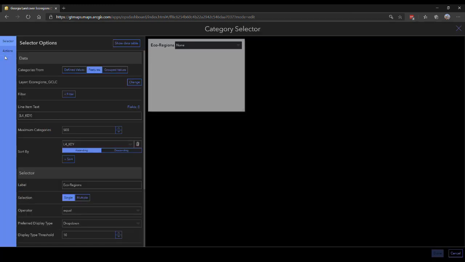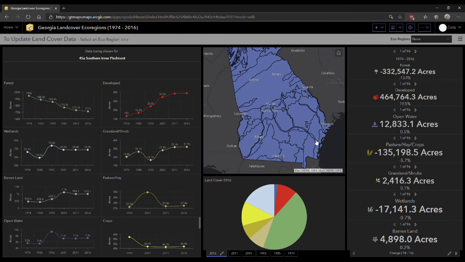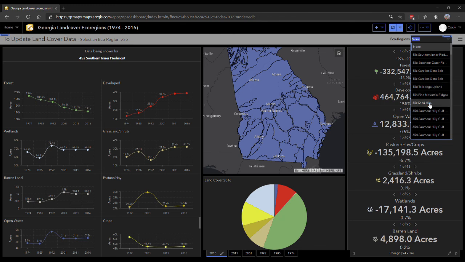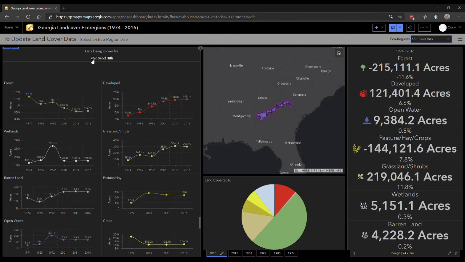And so of course we're going to want to go into our selector and add this list as a target for filter. So now we can see Sand Hills, and we can see data being shown for Sand Hills. So our user can easily see outside of the selector what is being shown. And that pretty much completes this dashboard.